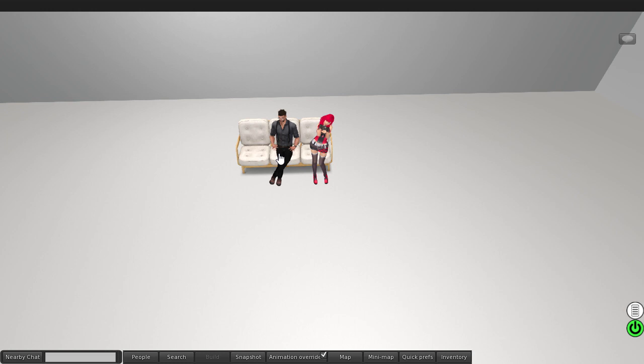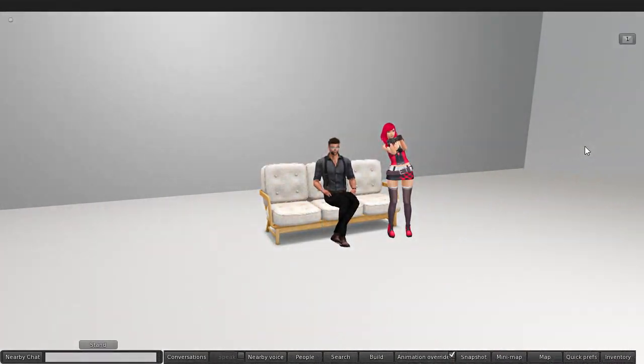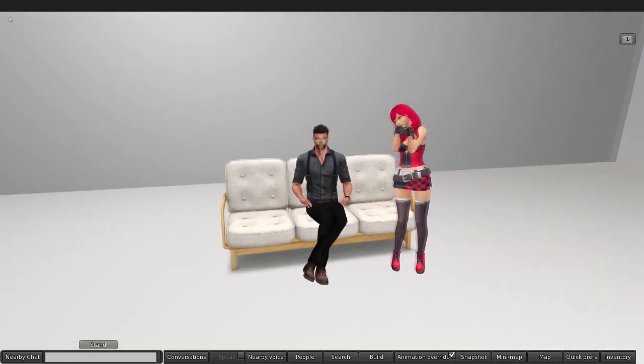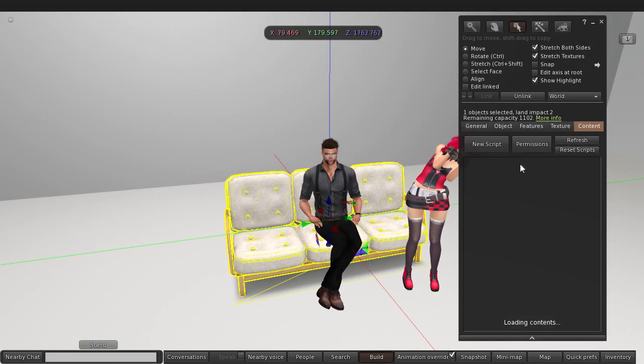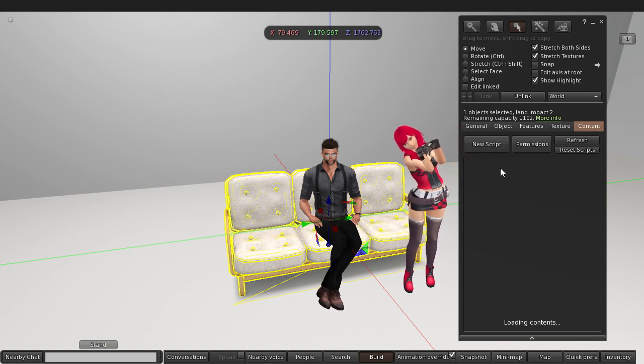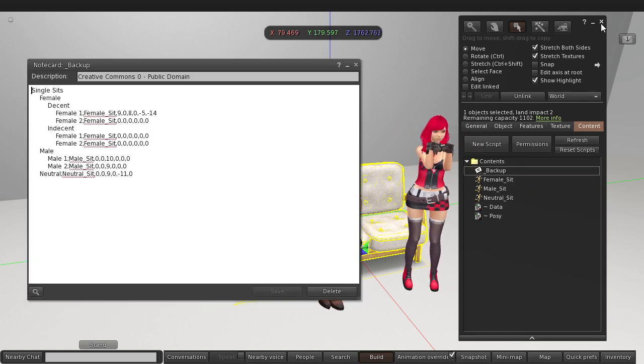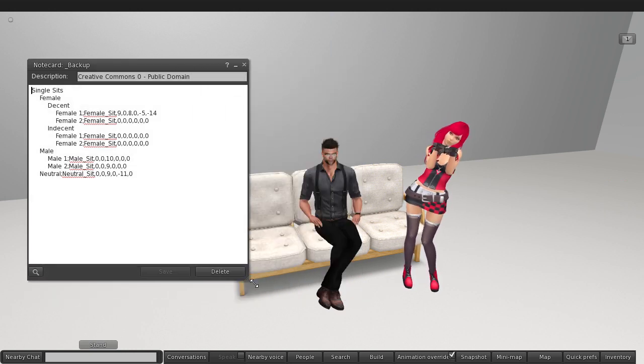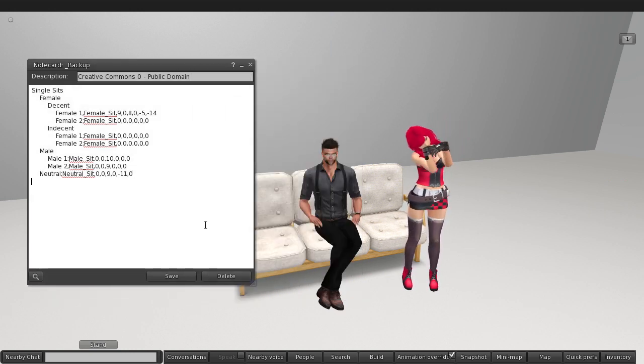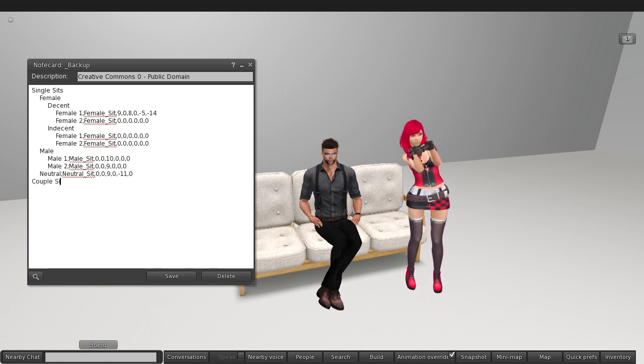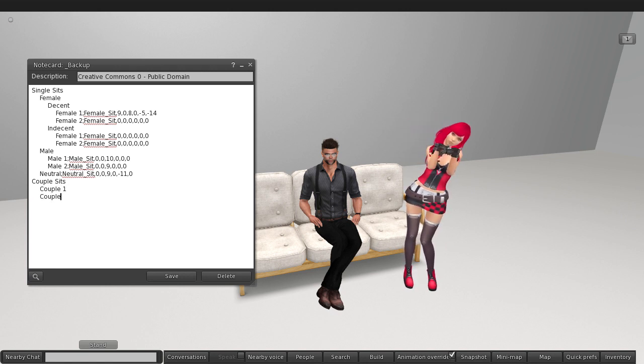So we're going to do that now. Back to my own screen. We're going to set up this couch for 2 people. Wait for the contents. There we go. And you might have guessed it. You will have to add another folder, so that will be couple sits. And then let's just add 1 couple sit here. Couple 1, okay, 2 couple sits. There we go. Couple 2.